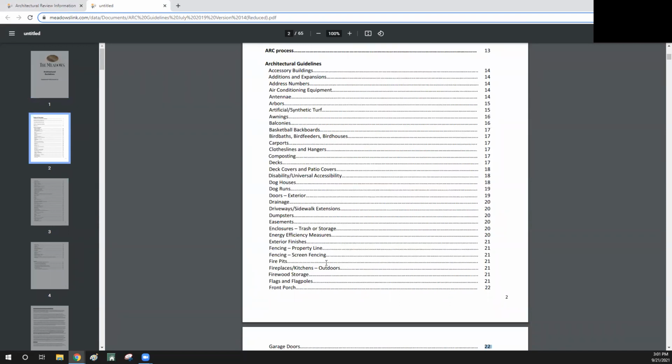So it's important to note here that the vast majority of improvements are noted in the architectural guidelines, and you can look here and see if you can find it. But one thing to note is that if it's not listed, that does not give you the right to just go ahead and do that improvement to your property. If something isn't listed in the architectural guidelines or it's not clear, you really need to check with the HOA to see if that improvement would be allowed, or if there's some other rules or stipulations to it.